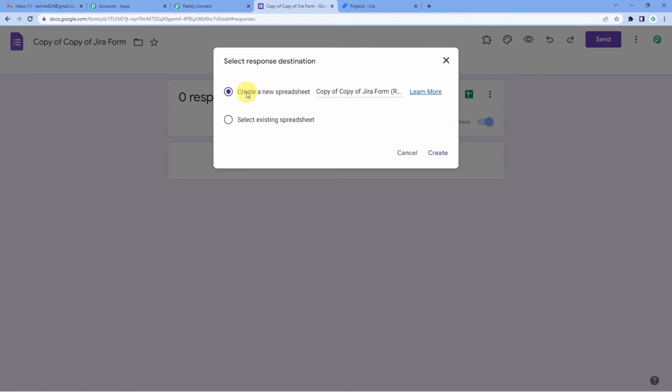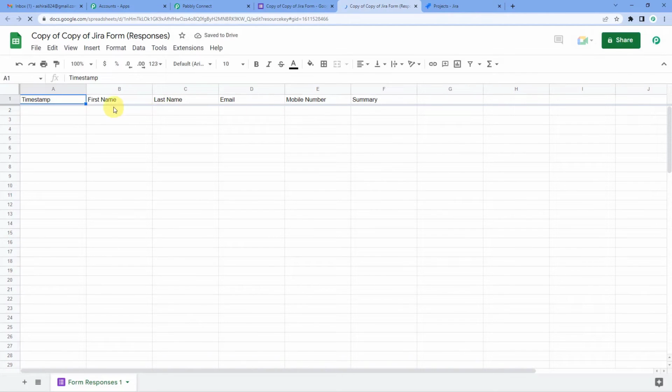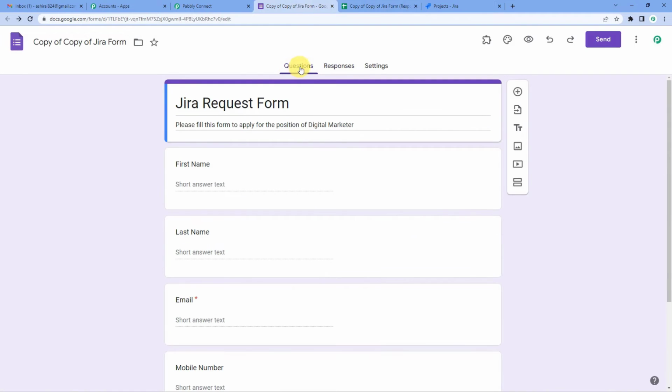Click and it will give you two options, create a new spreadsheet or select existing. We will go with create a new spreadsheet. And you will see it has automatically created these fields, first name, last name, email, mobile number and summary, the exact same fields that we had made in our Google form, like you can see.